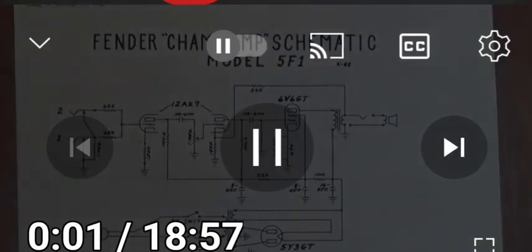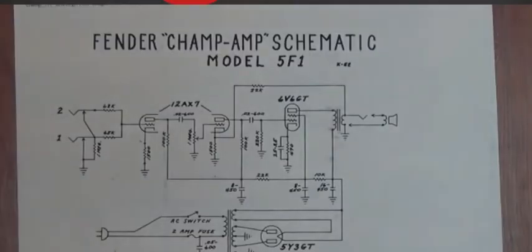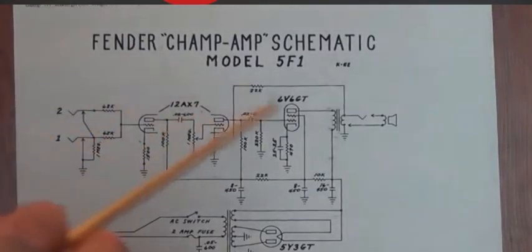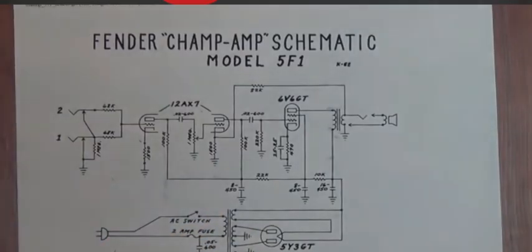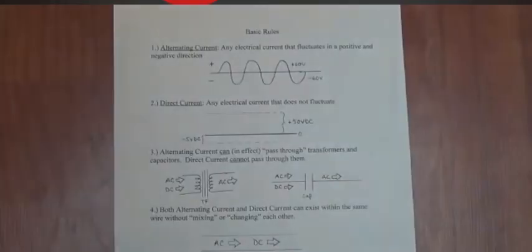Greetings. In response to a viewer request, I'm going to try a very ambitious project here, and that is to explain electrically how amplifiers function. I'm going to base my presentation on the schematic here of a very simple amp, the Fender Champ, but what I tell you can be applied to virtually any tube amplifier. First, we have to establish some definitions and rules.